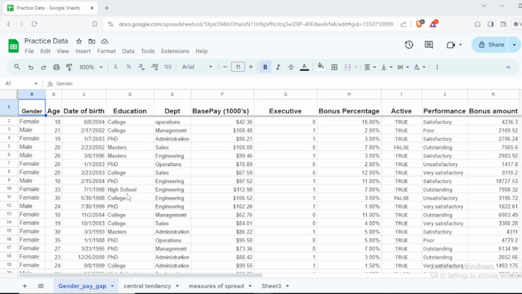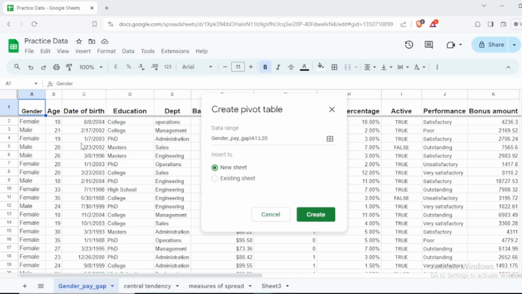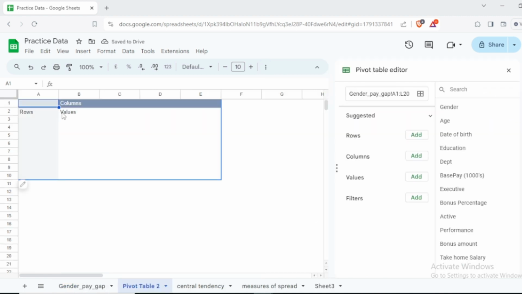So let's start creating a pivot table. Let's see how to create a pivot table. First you go to insert, you see pivot table here, click on pivot table and then go to new sheet. We want to have everything on a pivot table on a new sheet. So we create, and then we have this blank space here with this little table ready to be populated.